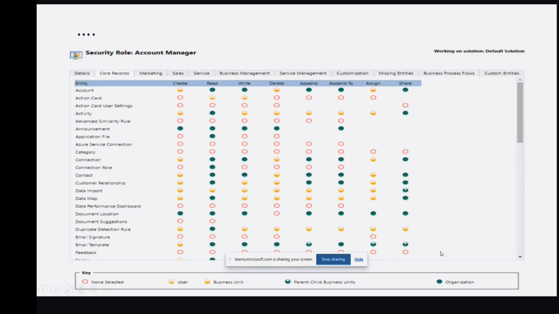In the CRM, you can see this is the account manager security role. For example, this is the account. We can see here we have some privileges: create, read, write, delete, and append. We can see the circles, and you can see read privilege fully means organization. Below, we are showing the access privileges.